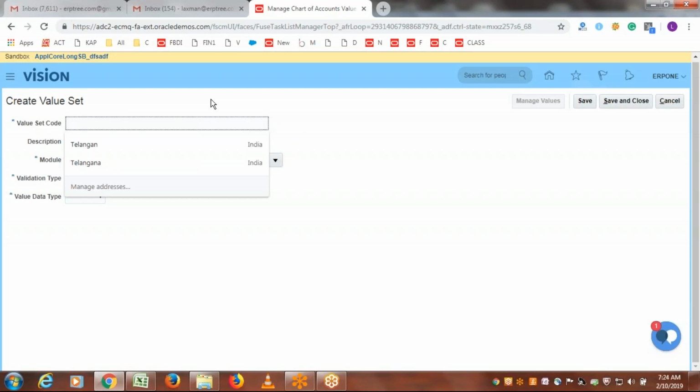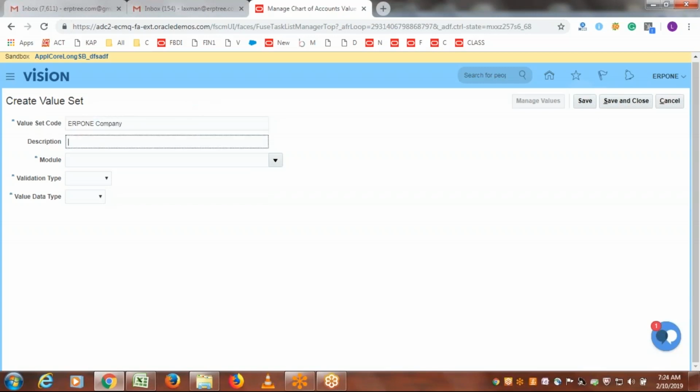So provide the name for value sets. Let's take our company name as a prefix for every definition which we do in the system as a part of configuration. So we're using the name called ERP1. Create company value set. Value set is company. The same you can copy and paste as a description.